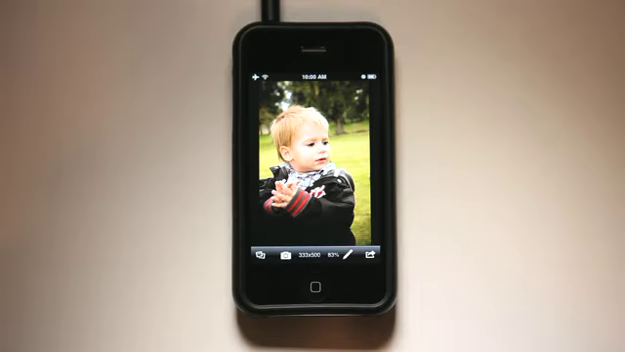So pretty cool. Check out imgCam. It's $1.99 currently in the photography category of the App Store.